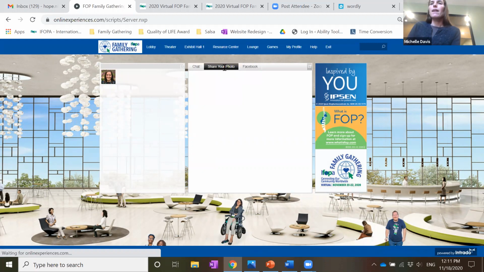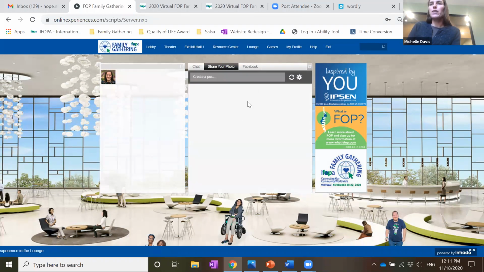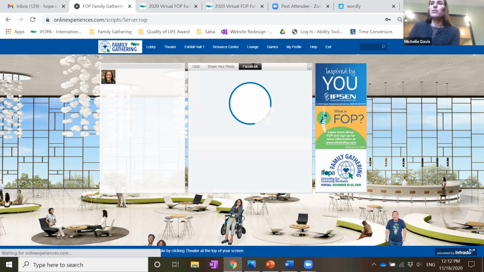This wall is a place for you to be able to post a photo. So we'll be doing several fun announcements that will pop up throughout the event, and they'll encourage you to share a picture of who you're watching the family gathering or participating in the family gathering with. If you have a favorite family gathering snack, those sorts of things. And it doesn't have to be that. You can just post a photo in here of yourself having a great time attending one of the sessions. This is a fun area for attendees to be able to do that.